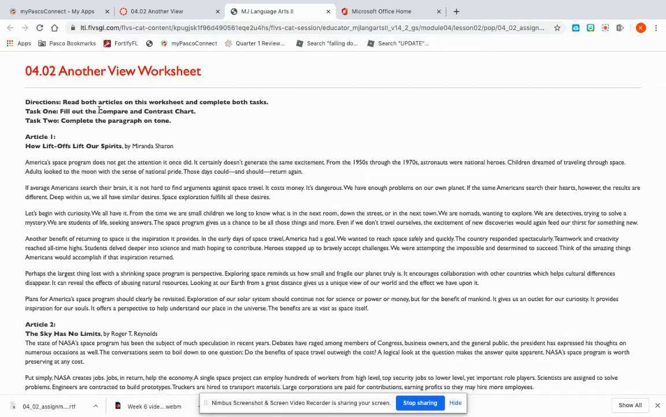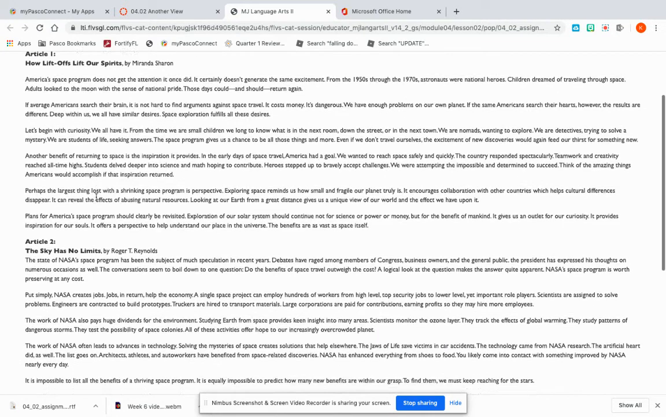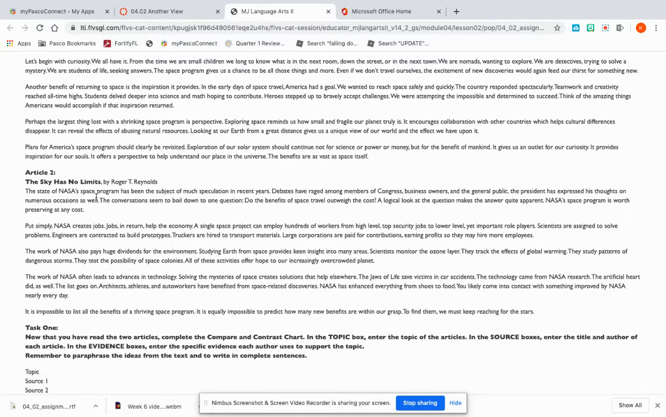So here are the directions again to read both articles and complete both tasks. Task 1, fill out the compare and contrast chart. Task 2 is to complete the paragraph on tone. So we have our first article, How Liftoffs Lift Our Spirits by Miranda Sharon. And so she's going to have her own opinion on America's space program, and she's going to have her evidence, and she's going to have a certain attitude towards how she feels. Article 2 is going to have the same exact opinion, but they're going to provide different evidence, and they're going to have a different tone.